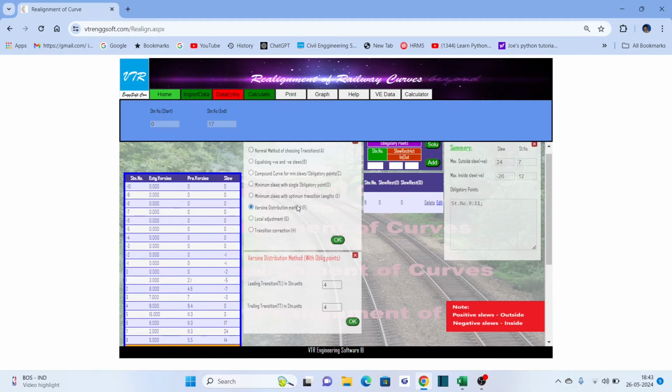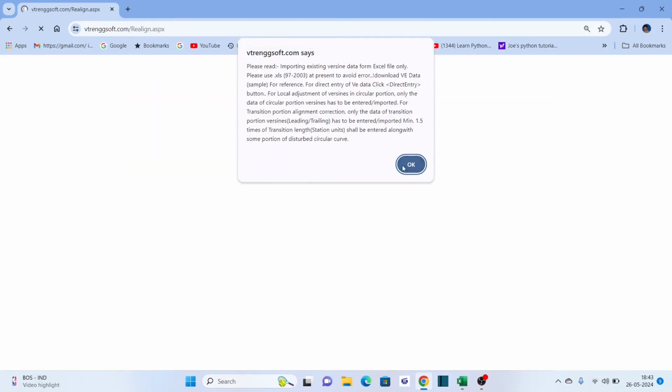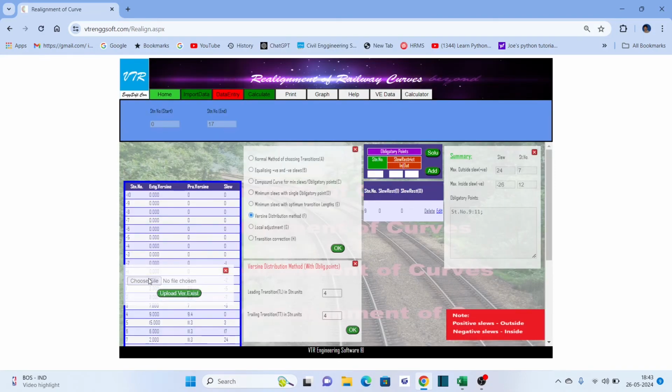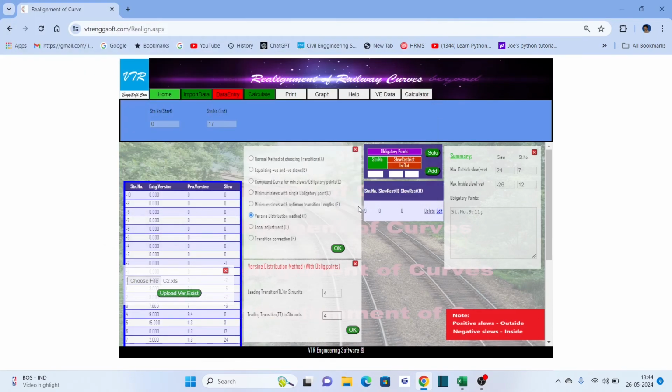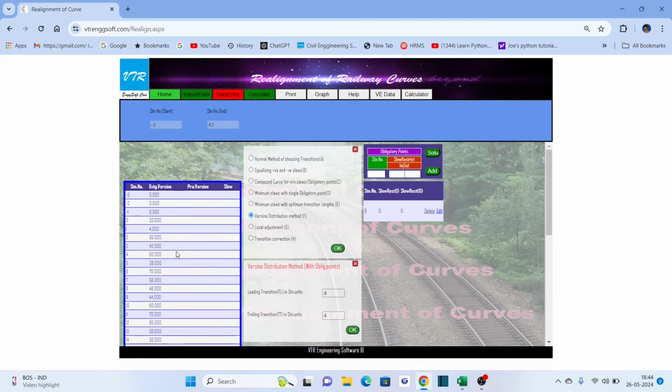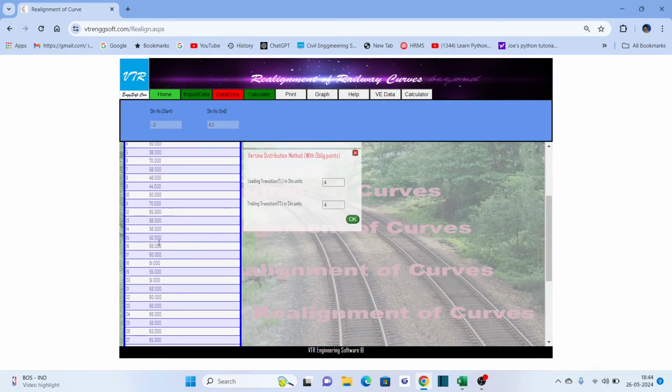the same case we will go to a longer curve, percent distribution, same thing. Instead of choosing this small curve, we will go to the, so we can import data. This is somewhat, now this has some 43 stations or 66, mostly around 50 to 60 versines.